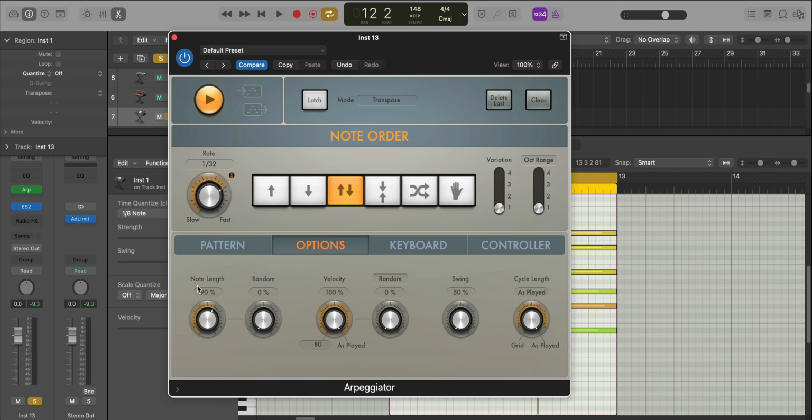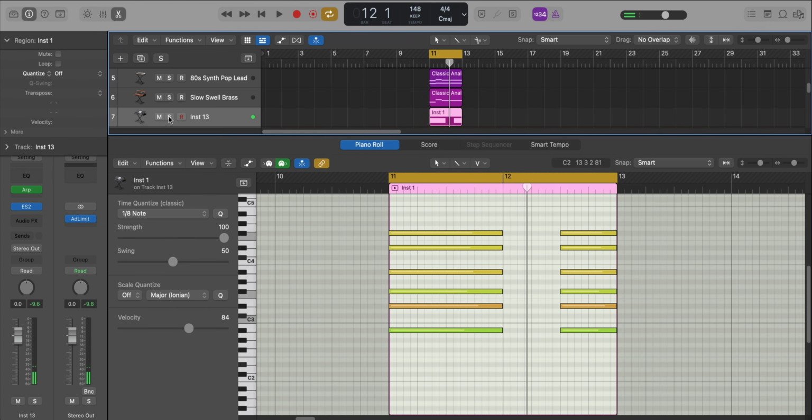Except the notes are a little bit too long because we're playing it as a chord. So what we got to do here is go to options, and we're going to pull down our note length. I think that sounds good like that, and mixed with the bass. Except it doesn't quite sound exact, so let's adjust that sound.